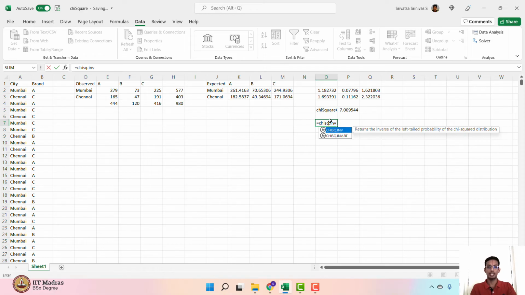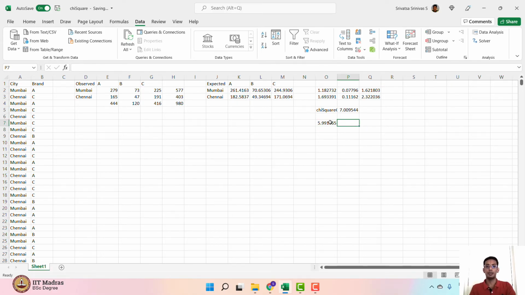Now, we need to look at the tabular value of the chi-square. So the tabular value of chi-square can be calculated using the inverse function. So we have the level of significance to be 0.05 and the degrees of freedom to be 2. Why the degrees of freedom is 2 is because we have two cities, Mumbai and Chennai. So 2 minus 1 becomes 1, and three brands A, B, and C, 3 minus 1 becomes 2. So 1 corresponding to the city multiplied by 2 corresponding to the brand will give us the degrees of freedom. And we obtain the chi-square tabulated value to be 5.99.